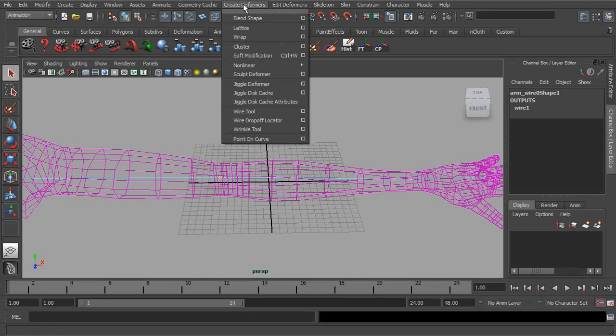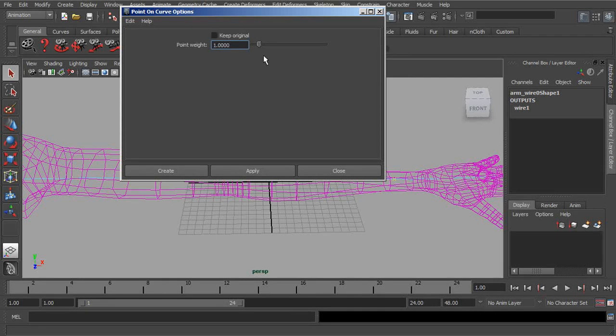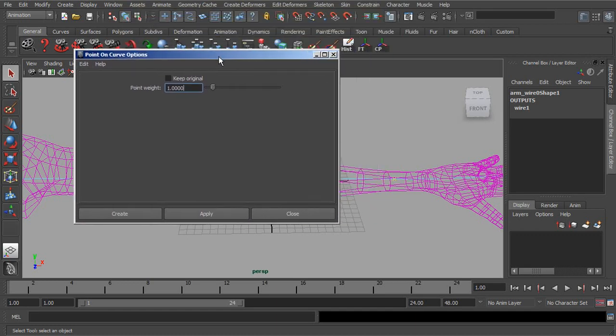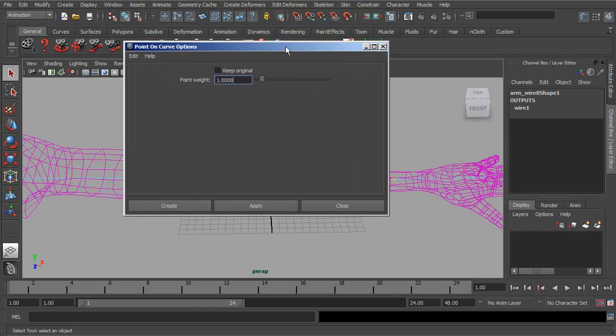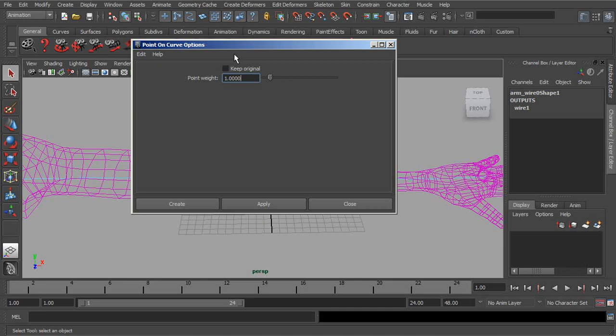Heading over to create deformers, going to the very bottom, we'll find the point on the curve tool. And just go into the options. We only have a few to work with. We can control the weight of each control object. So 1 meaning 100%, fully controlling that edit point. And then we could also keep our original curve if we were to turn on this option.